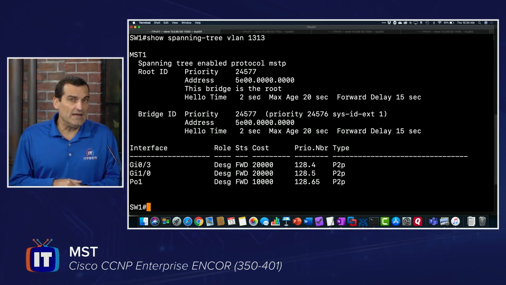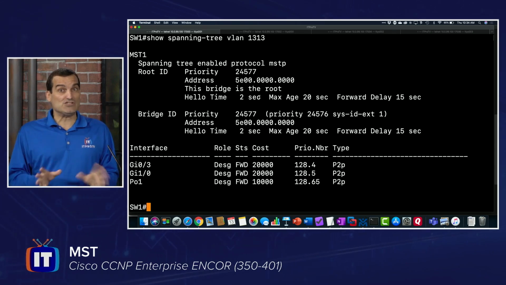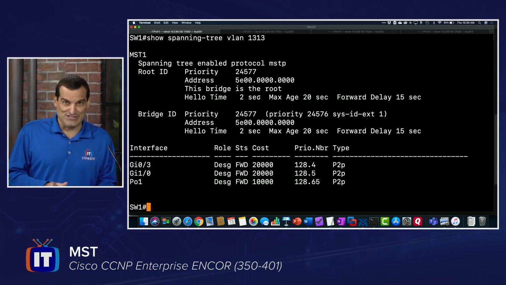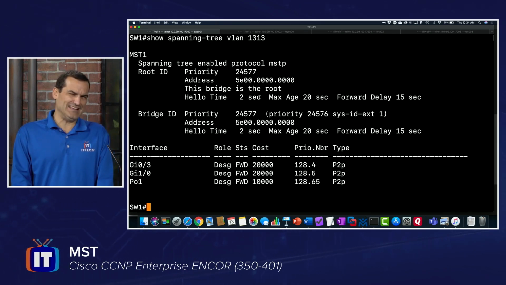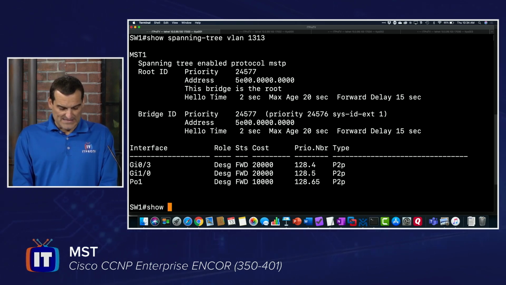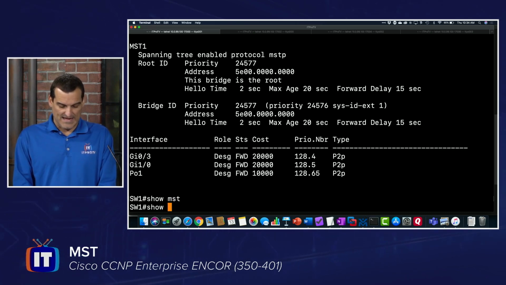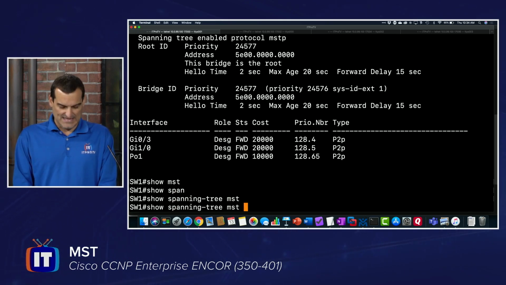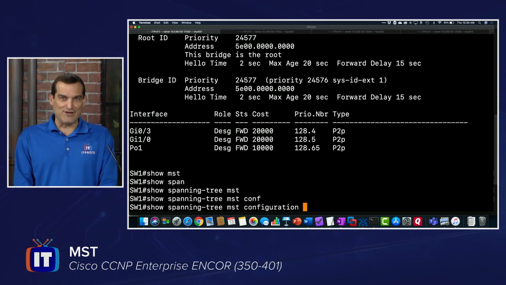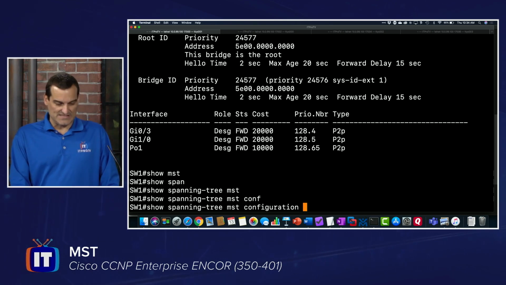It could be that you don't trust yourself. Maybe you didn't use the notepad approach. And you're like, geez, did I do this right from a mapping perspective? There is a, oh boy, it's been so long since I've done this command. It's show spanning tree MST and its configuration. I can't believe I just remembered that command. It's been a long time since I've done it.